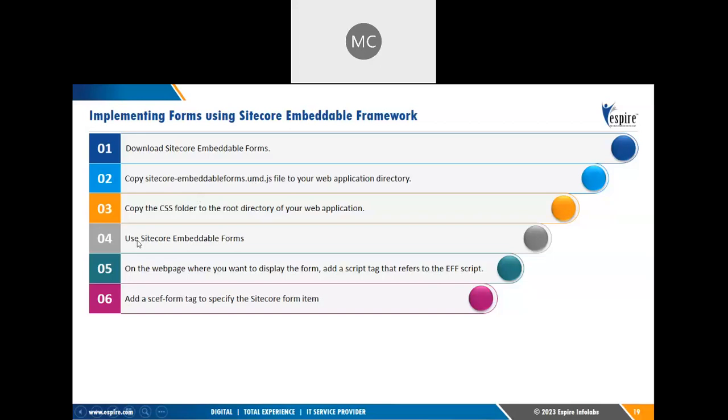All right. So once you copy the JS file and CSS file, you can make use of Sitecore Embeddable Forms. It is pretty simple to use Sitecore Embeddable Forms. Then how do you display it, or how can you use Sitecore Embeddable Forms?